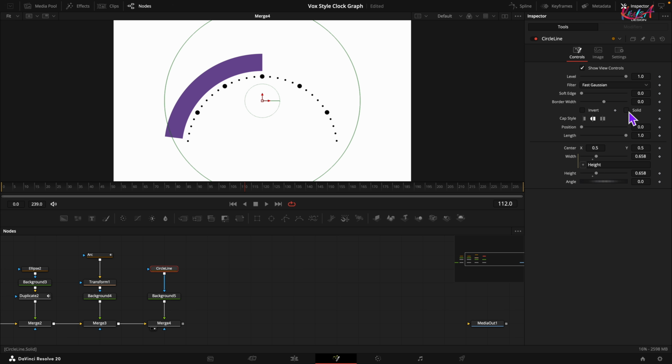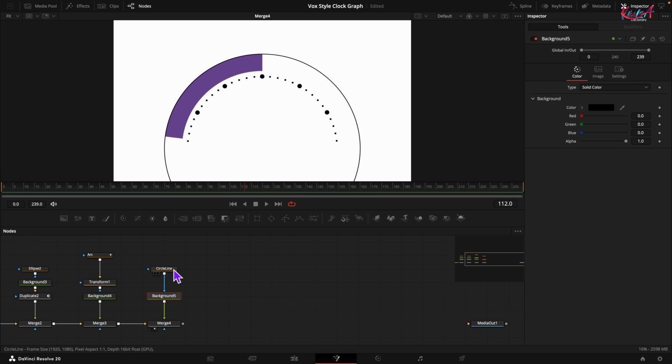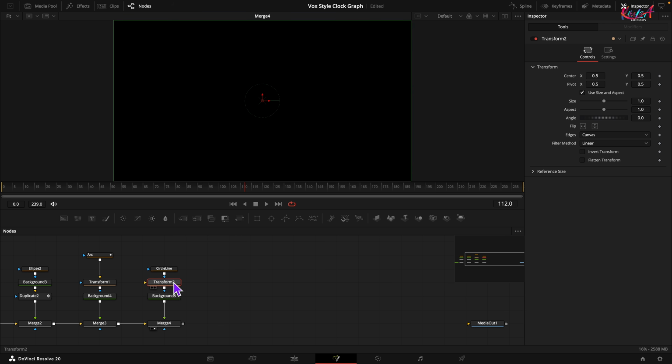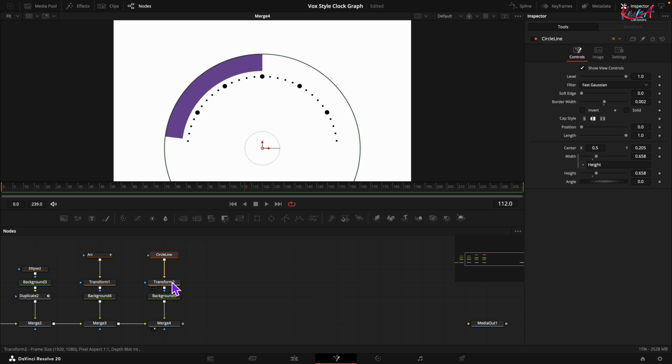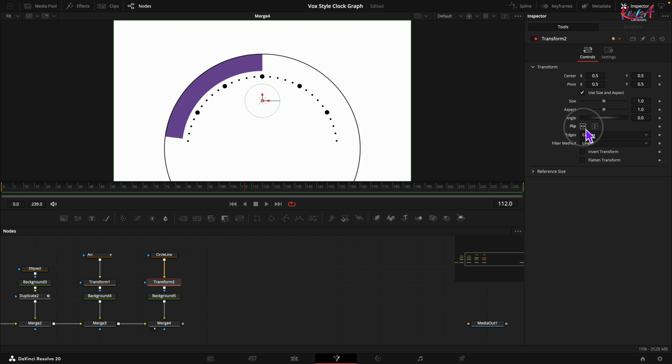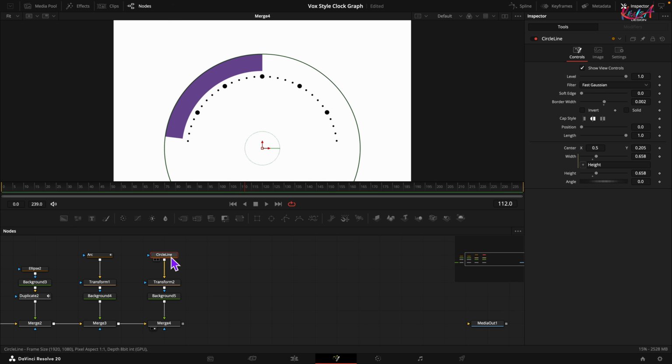Uncheck solid and set the border width to 0.002. Set the center Y value to 0.205. Add a transform node and connect it to the circle line 1. Make sure you connect it to the yellow input of the transform. Select the transform and flip horizontally. Select circle line 1. Set the cap style to flat.